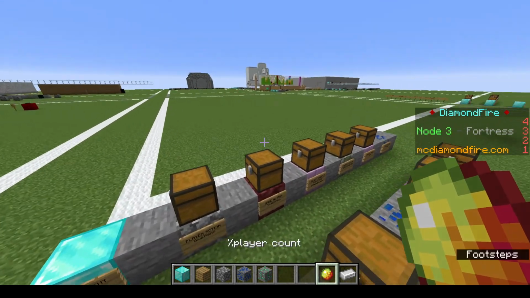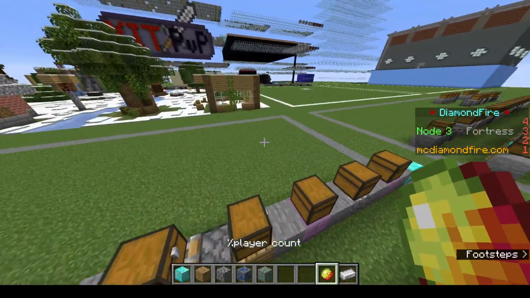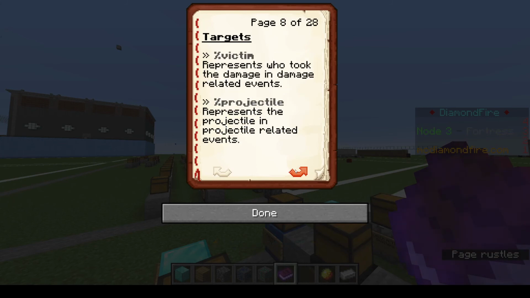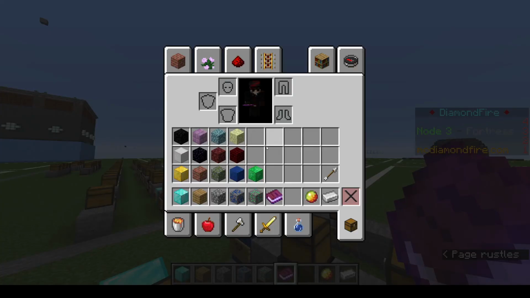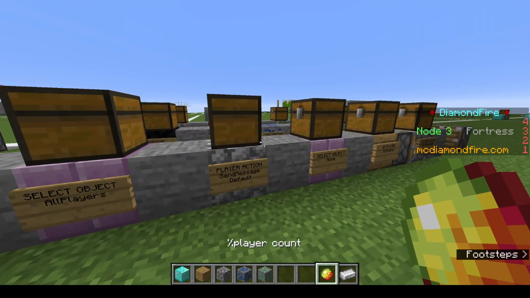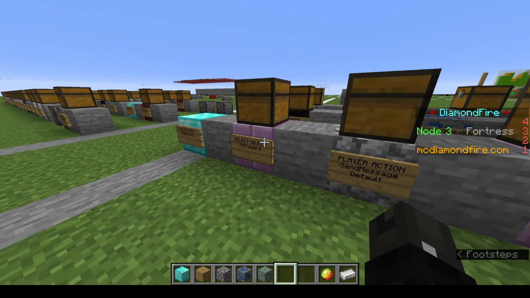Well, percent player is an identifier. I don't think it talks about it in the reference book. It might. See, it doesn't. Yeah. But that is just whatever person is currently selected.